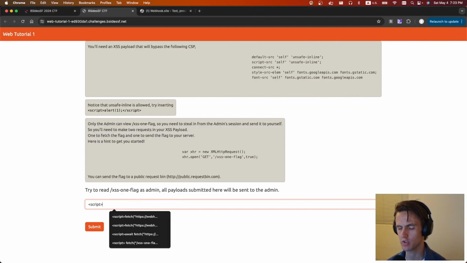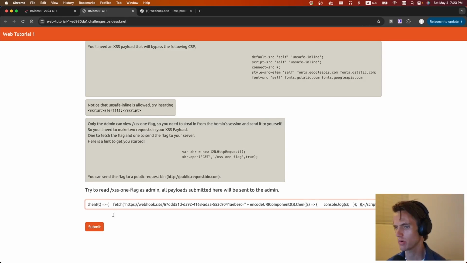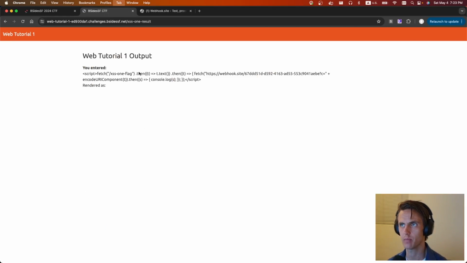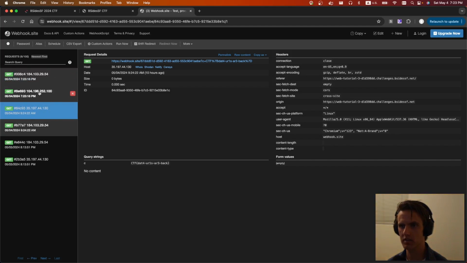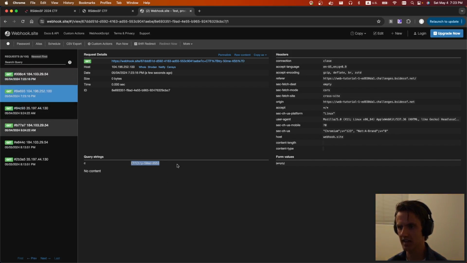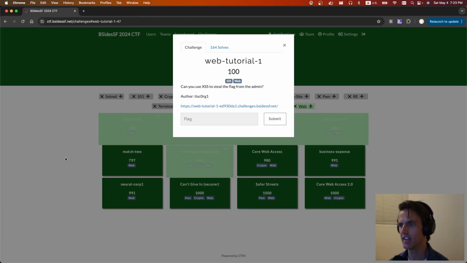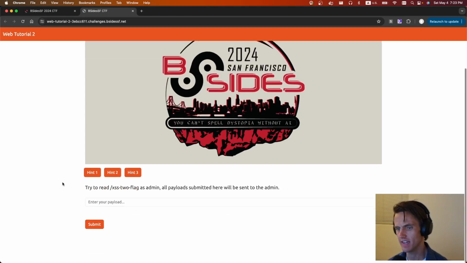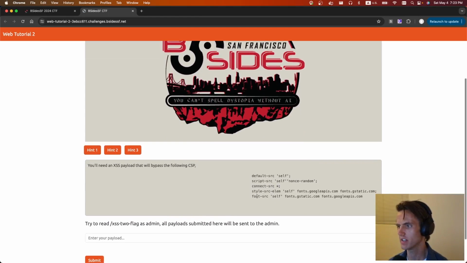We're going to put this in a script tag, close the script tag. We submit it, so now the admin bot sees it, and we get 2 webhooks, so cool. The first one says CTF, try some XSS. So cool. We solved the first one. For the second one, cool. The first hint, we can see script source, self-random nonce.